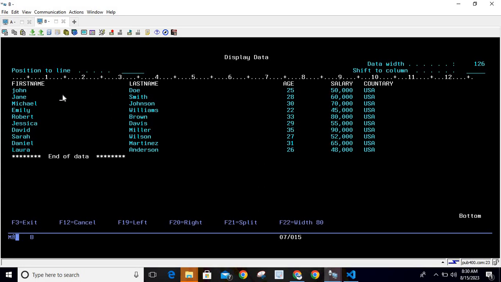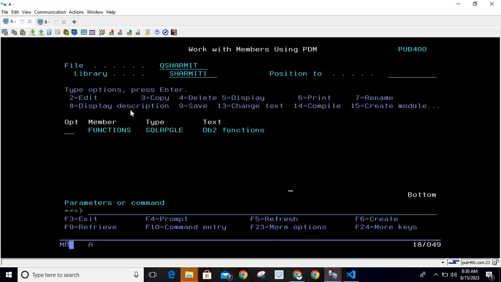Although there is another way, like using a built-in function, or using xlate to convert the value, it would be time-consuming. So instead of that, we will directly fetch this value as uppercase. Let me show you how we can do this in an SQLRPGLE program.